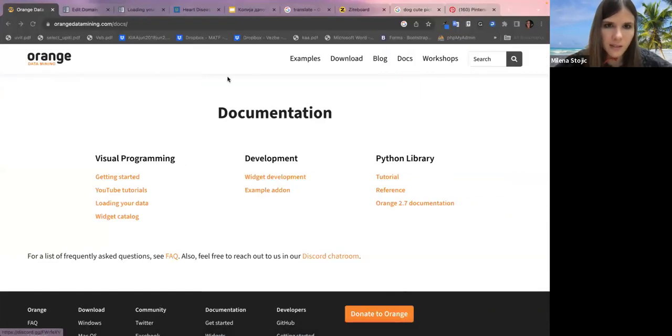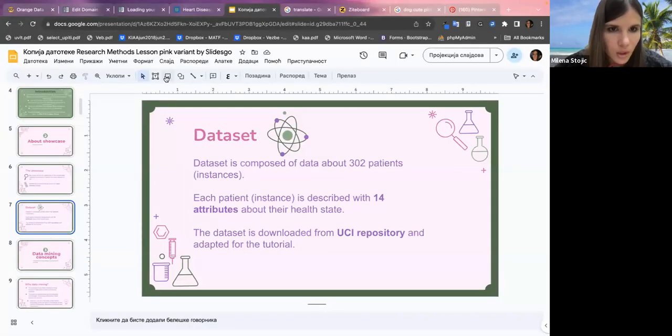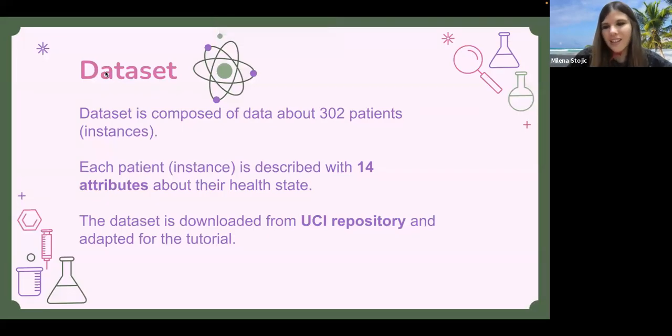Before I start, I will come back to presentation. Just to, okay, I'm not familiar with this kind of slides. I used to use LaTeX Beamer, but for these purposes, Google Slides is more comfortable.